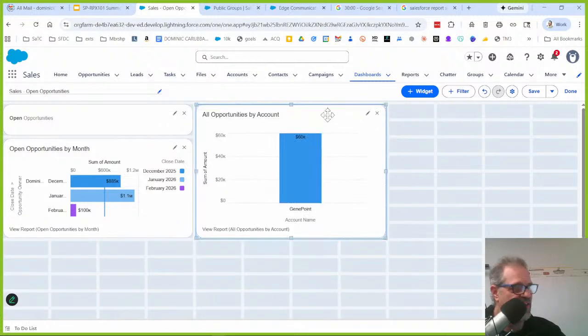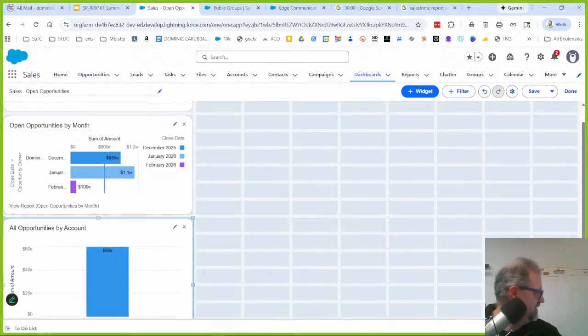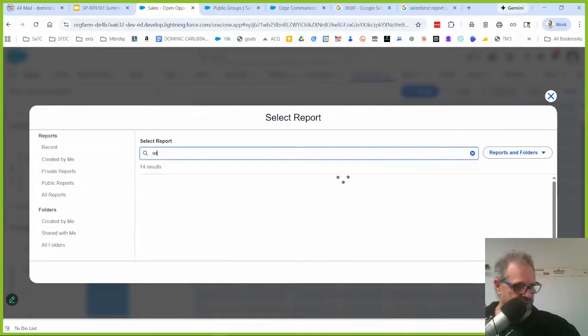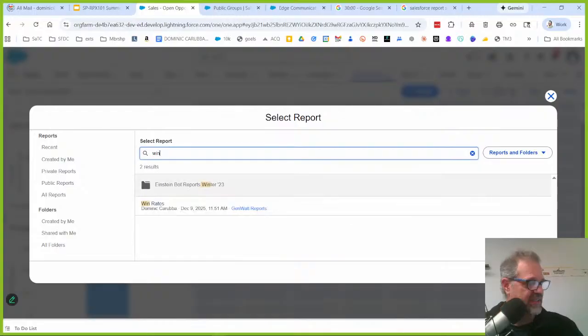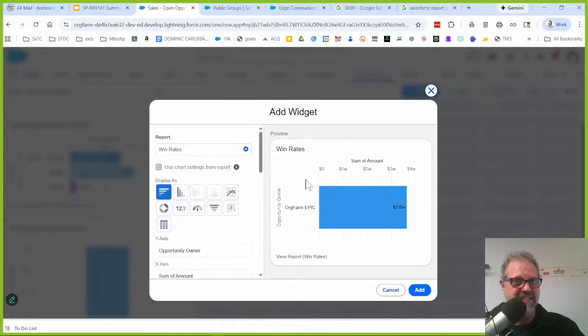So that's all my open opportunities by account. And then I'm going to do the last one, which is my stupid win rate report. And I say stupid because this really doesn't tell anything. Like this really doesn't communicate true manageable metrics.